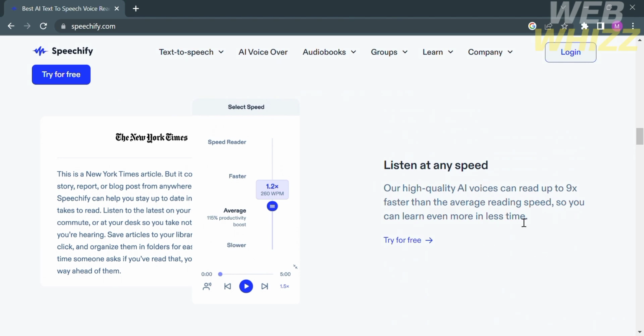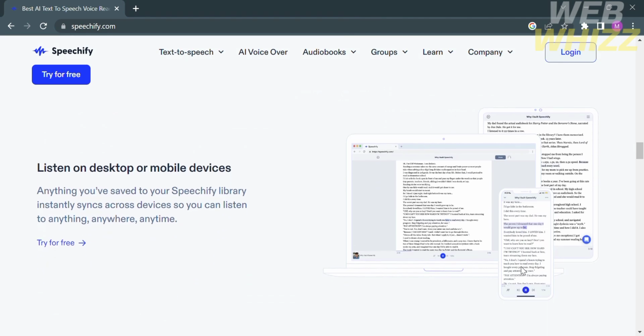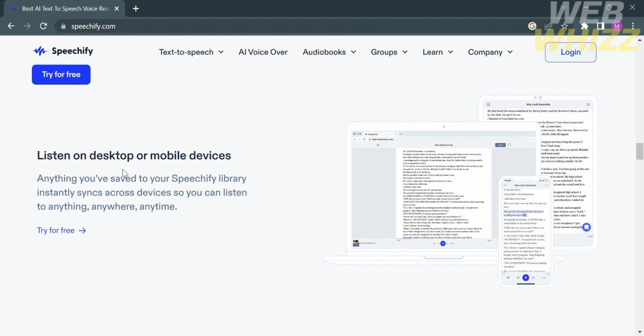Aside from those advantages, it also offers to listen on desktop or mobile devices, in which it says here that anything you save to your Speechify library instantly syncs across devices, so you can listen to anything, anywhere, and anytime. And you will see on the right side the preview picture of what this website looks like on any device.